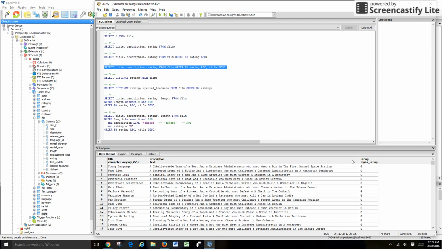And now you'll see that not only is the rating sorted first, but within that, it's sorted in descending order by title. So Y's come before the W's and so forth. So now we've sorted on 2 columns.